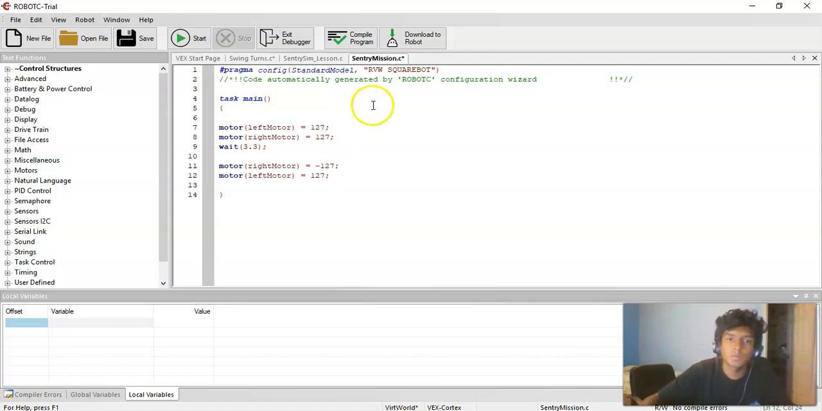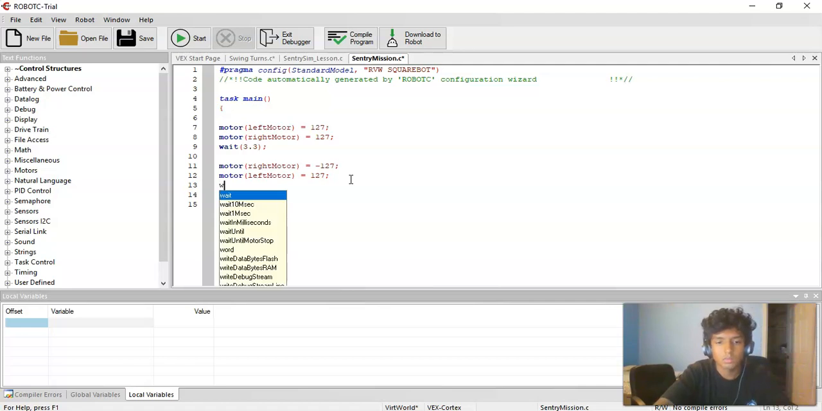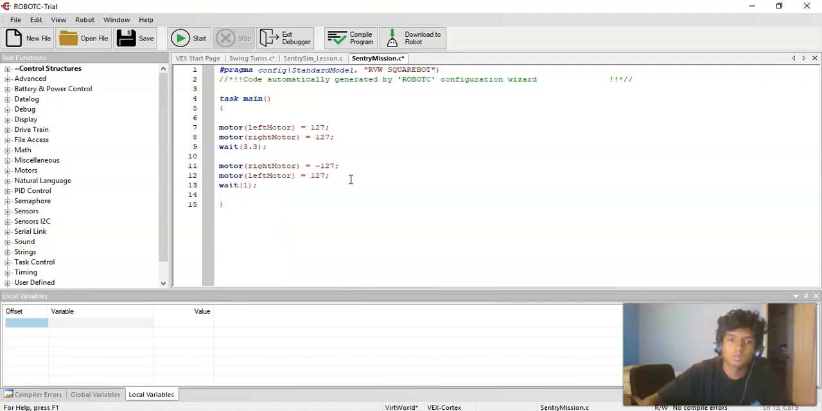And it's important to remember the format when doing this. Always have the semicolons at the end. And motor is a method, so we're going to need to keep these brackets right here. And let me just try that for 1 second, right? So wait 1 second. See how that works.